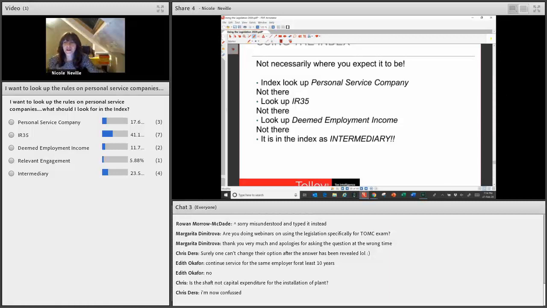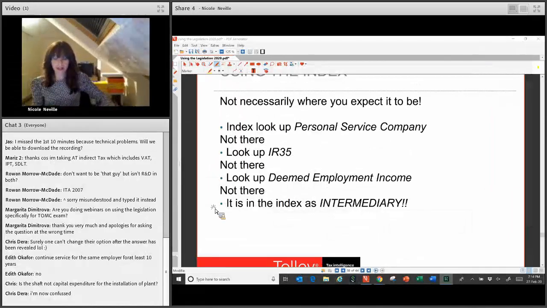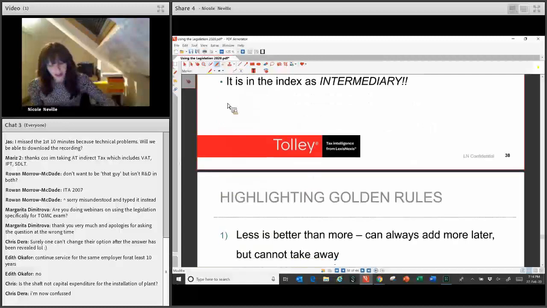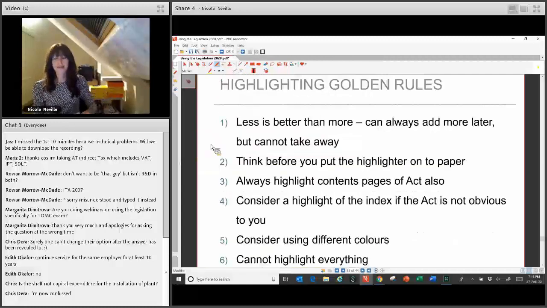Okay, so in terms of summarising, the golden rules of highlighting. Less is better than more. As I've already talked you through, just the odd word, number, phrase is going to help you a lot more because it will jump out at you rather than if you've just used your legislation as a colouring book. Before you start highlighting, just make sure you are highlighting what's relevant to your syllabus.